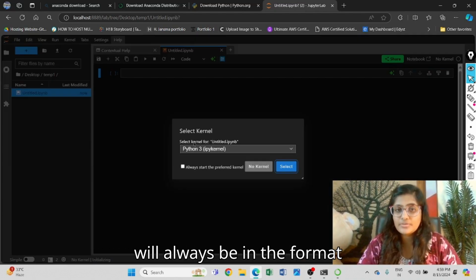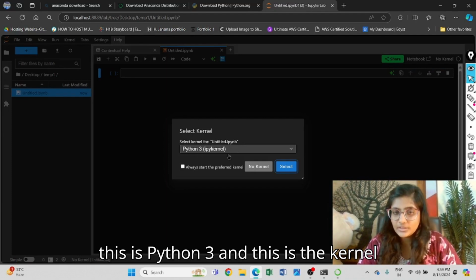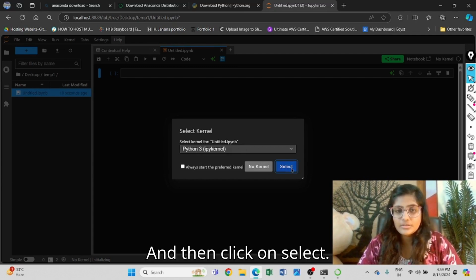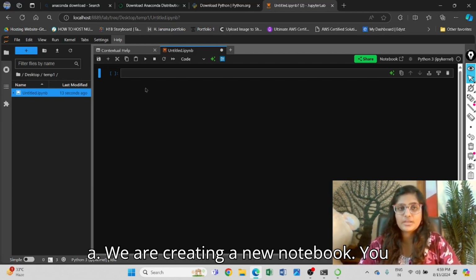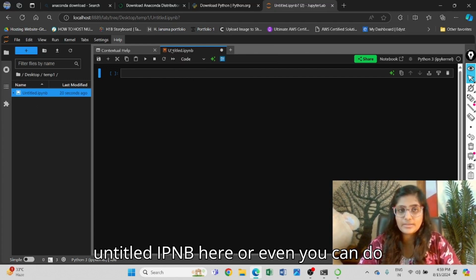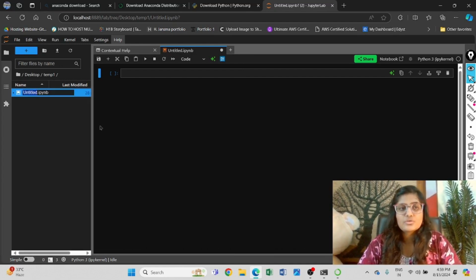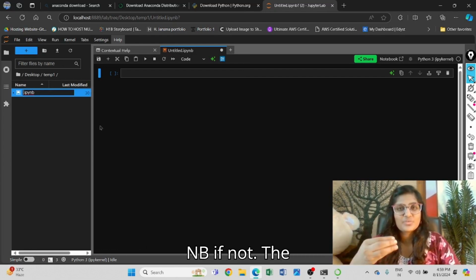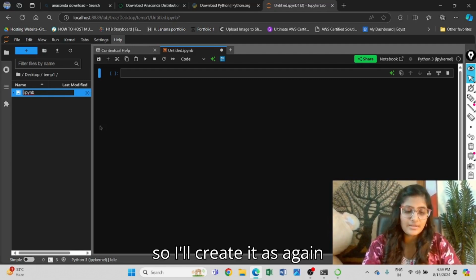The notebook will always be in the format IPYNB, Python notebook. This is Python 3 and this is the kernel that we are selecting. Then click on select. That's how we are creating a new notebook. You can even rename it. Right click on the untitled ipynb here, or do it here, and then rename. Make sure you have .ipynb. If not, the Python notebook will not be created. So I'll create it again and start.